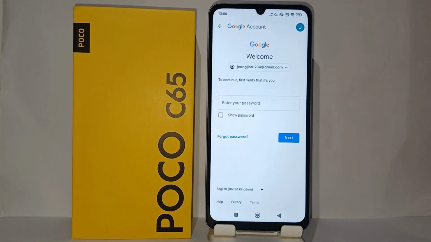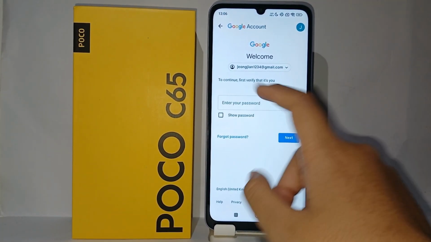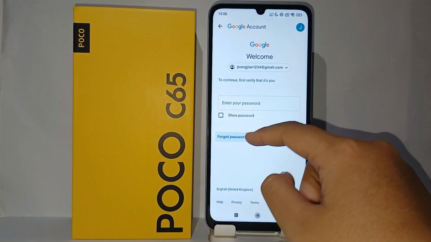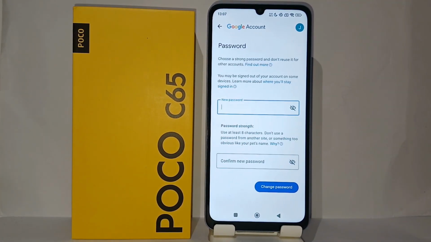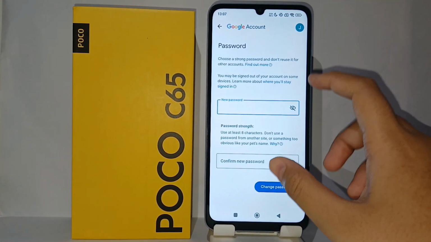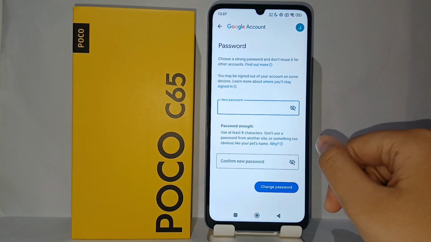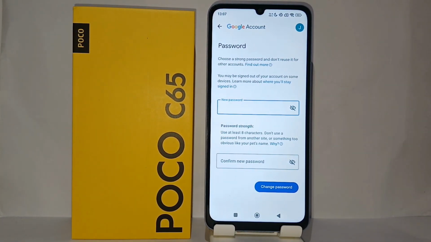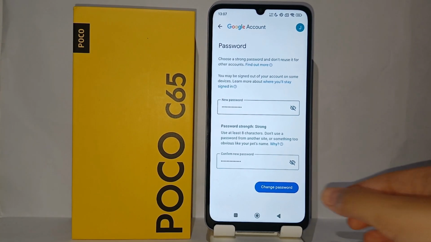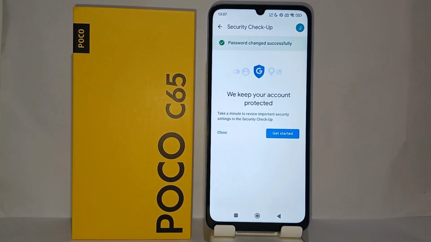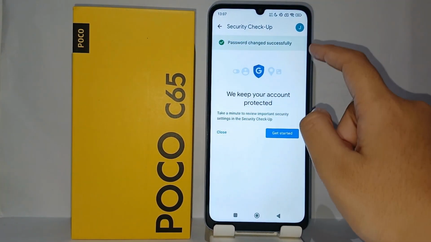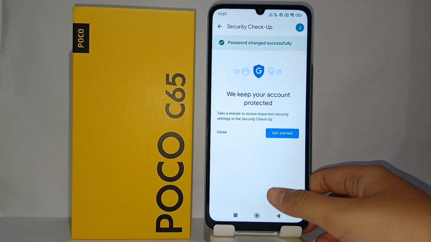Alright guys, after that over here you can click forgot password, and then you have to fill in your new password over here and confirm the new password. After that you can click change password, and the password changed successfully like this.